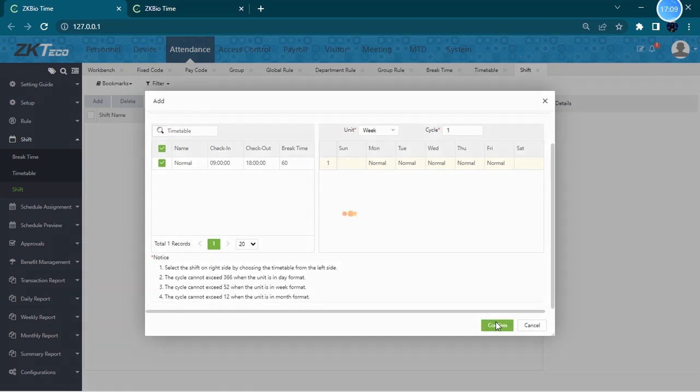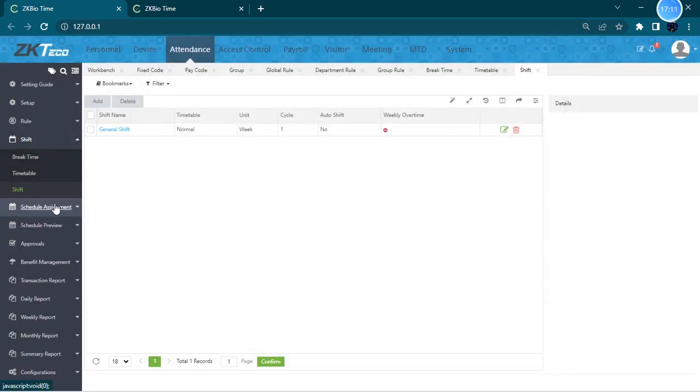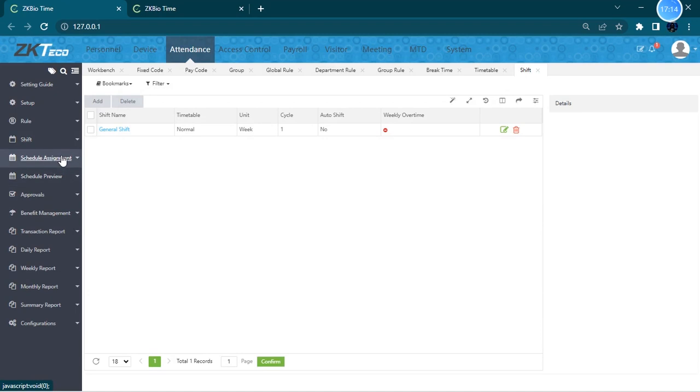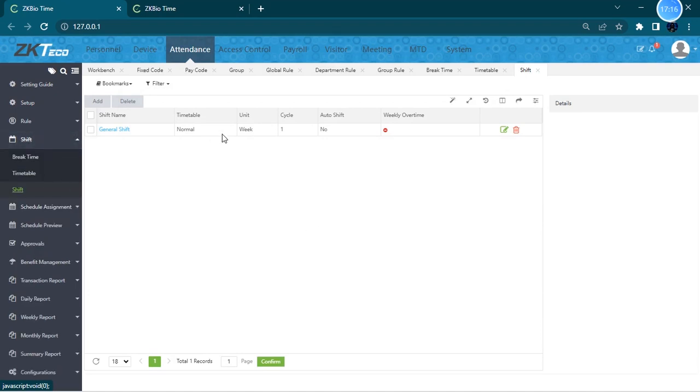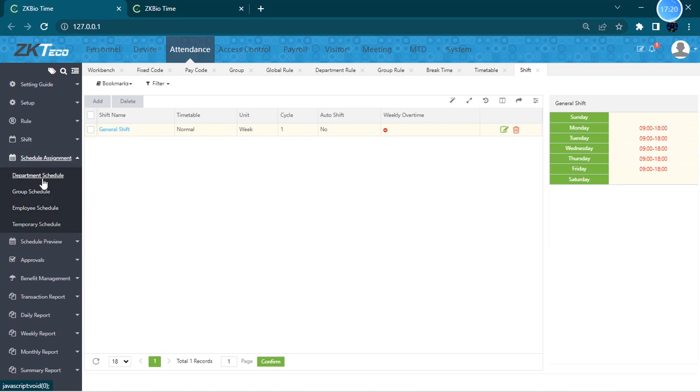So now we can just give confirm, and right now the shift has been created. Okay, shift has been created. Now we can create schedule assignment. So in schedule assignment, I will work on employee schedules, so we don't want to go to department.